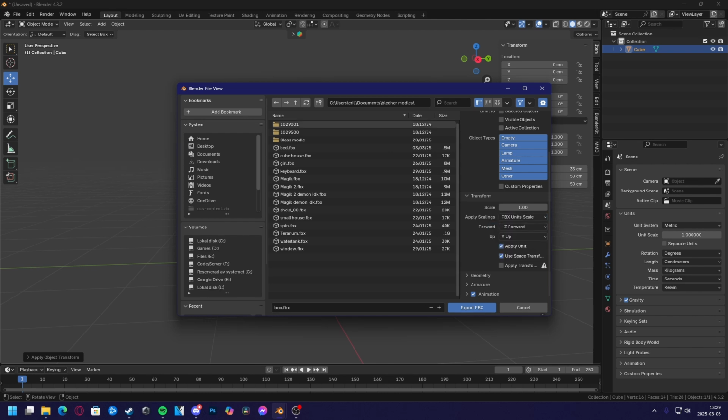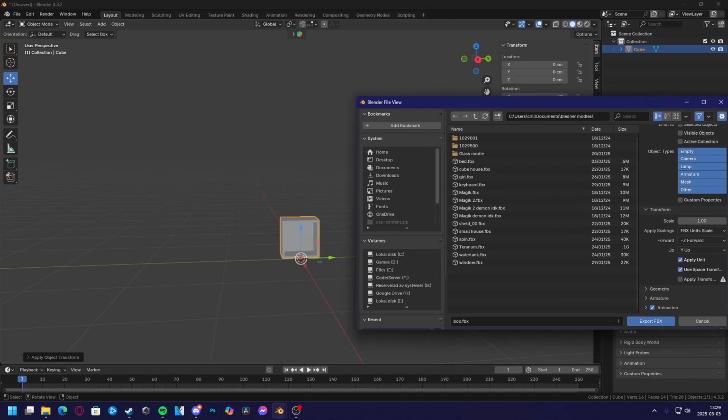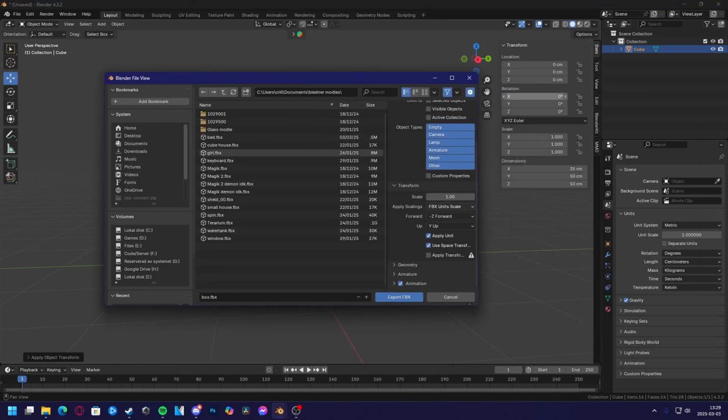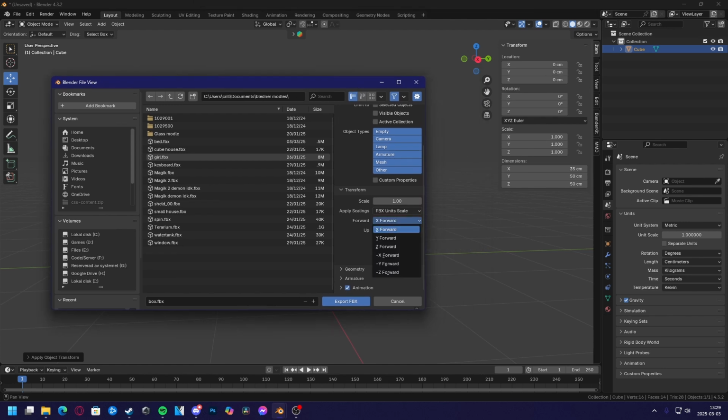Then here comes the forward setting, where I told you that X is gonna be forward for this one. So we want to set X as forward. If you're confused about what X, minus X and so on mean, the Y is to the right, the Z is up, and the X is towards us right now. The minus Y would be to the left, and the minus Z would be down, and so on. The Z is up, and X is forward. We want to make sure that apply transformation is checked as well.